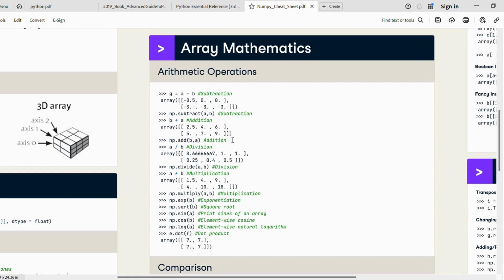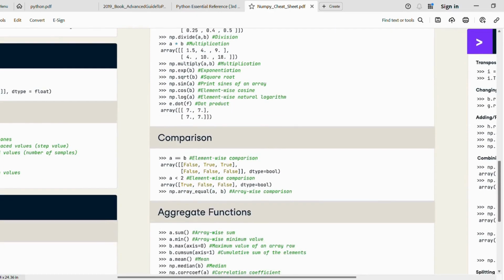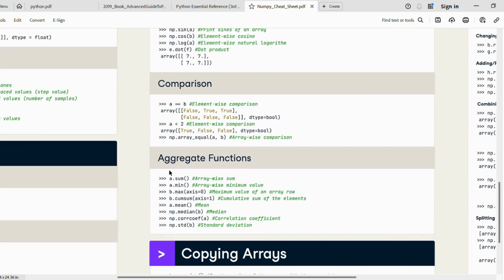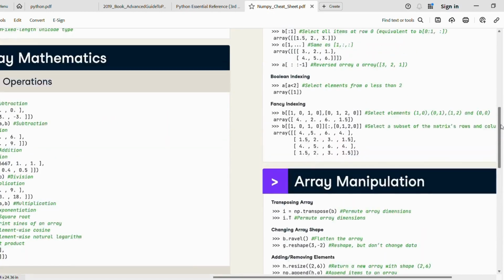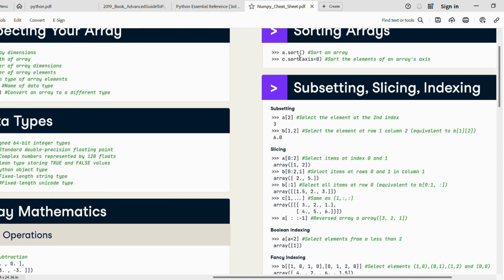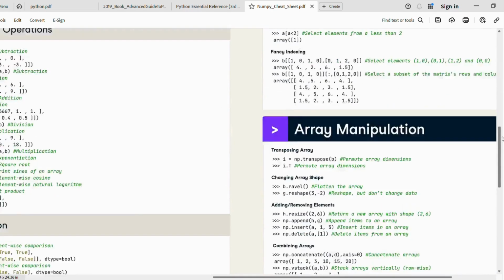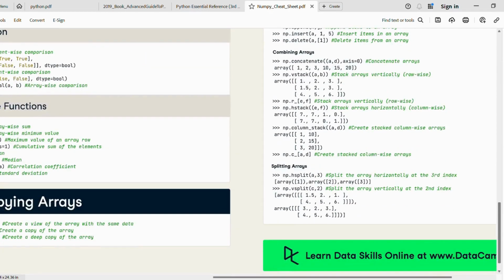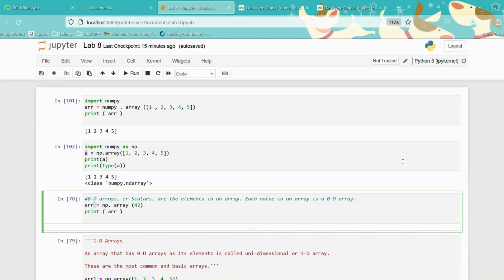On NumPy arrays, you can perform mathematical operations like subtraction, addition, division, multiplication, exponentiation, square root, etc. So just refer to this code. I will share this sheet with you. You can take help of this. These aggregate functions also you can use. And the next part is, you can sort arrays using the sort function also.